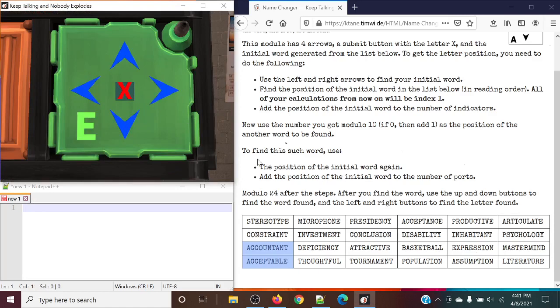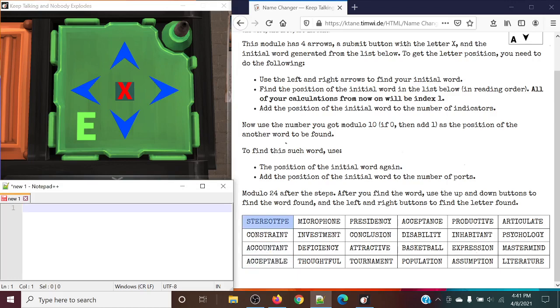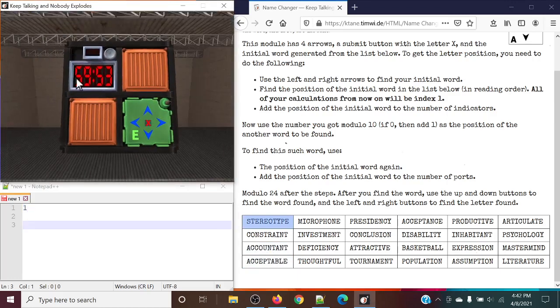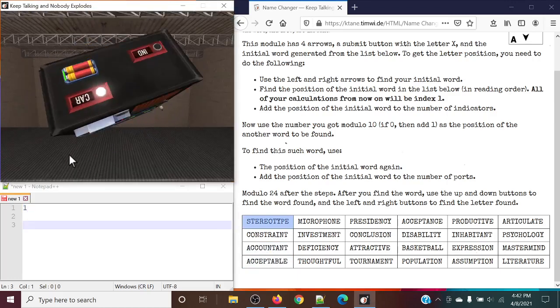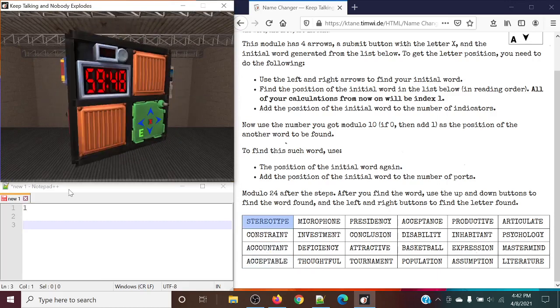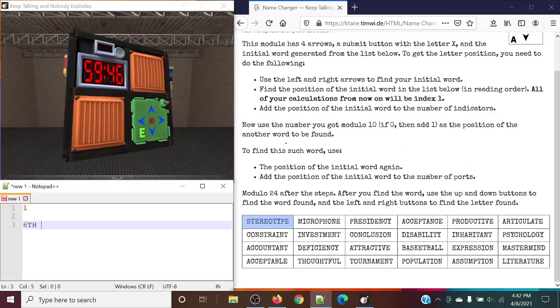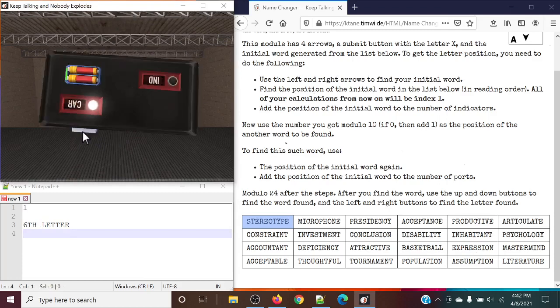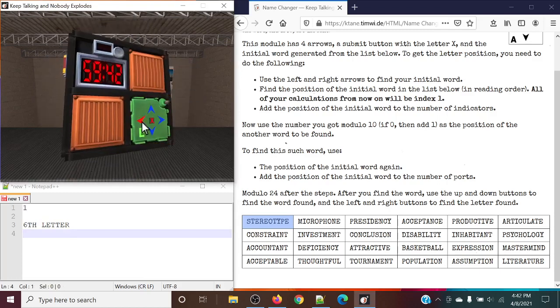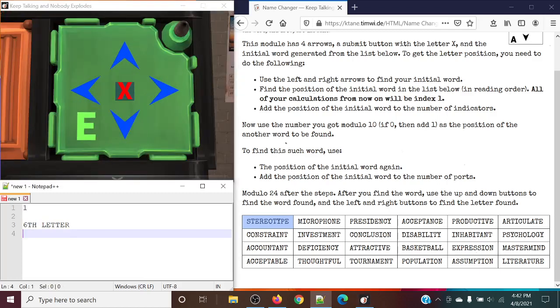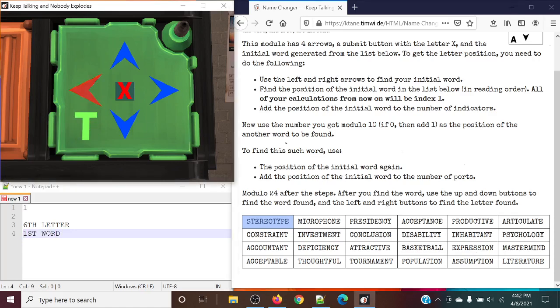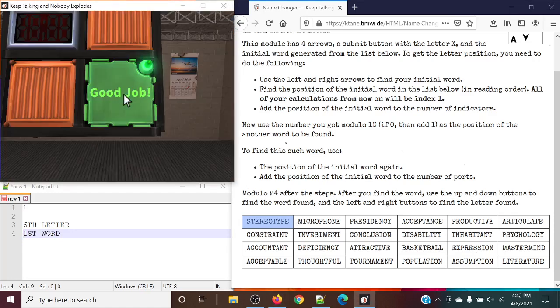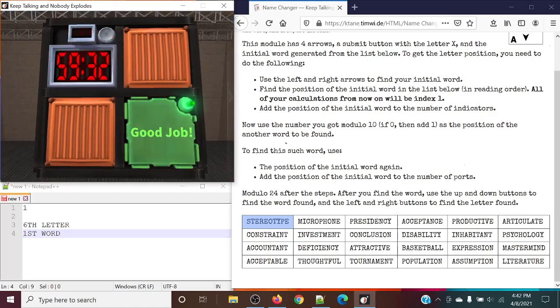This is stereotype, so the first character. We have 1 as our initial position. The number of indicators is 5. Okay, so it's the 6th letter. And the number of ports is 0. So in this case, we're going to be submitting on the first word. The 6th letter in this case will be an Oscar. And just like that, my friends, is a solved module.